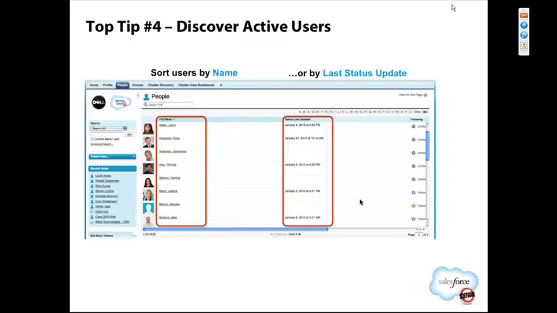The fourth tip I really want to share with you is about discovering active users. If you click on the People tab, it's a private directory of all the people in your company who have a Chatter license. That tab is by default sorted by last name, so you can go in and find people, or do a quick search for them. But what's really great is that you can also sort by status update. It's a great way to discover people who are very active on Chatter and start following them. By following people who are very active on Chatter, you'll gain insight into things you never knew before, and you'll also see comments from other people you might not even know exist in your company.